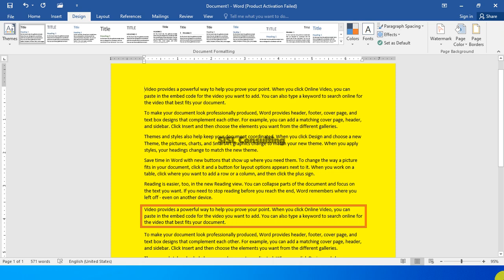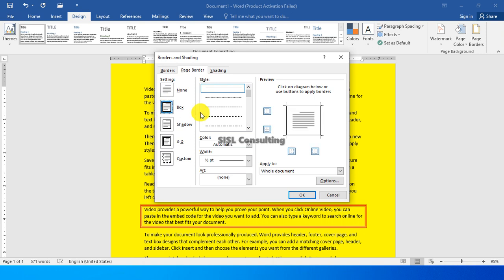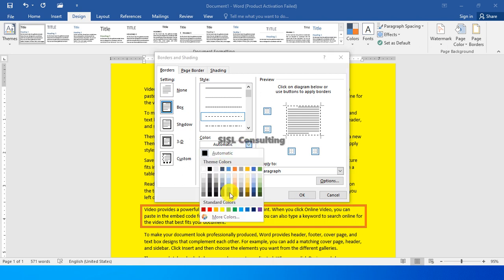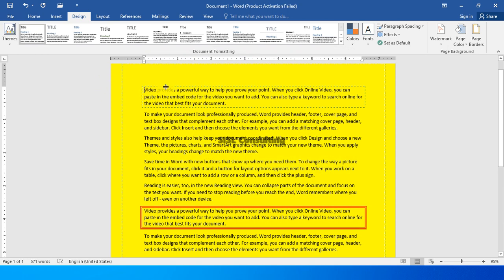So I'll move my cursor over here. Let me give you another example from these dotted lines. Border, box, these dotted lines, color, maybe this time I can select blue, apply to paragraph, OK, and you can see it appears in blue dotted lines.